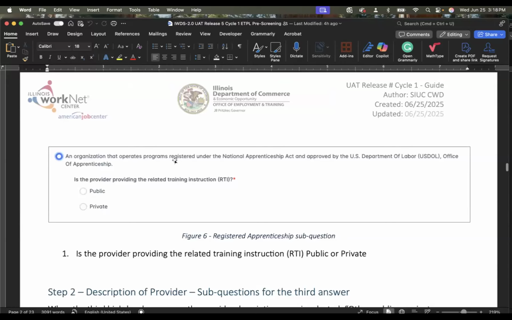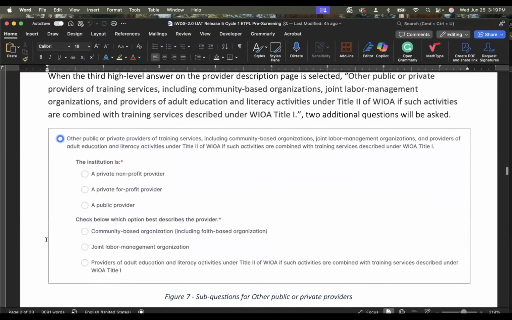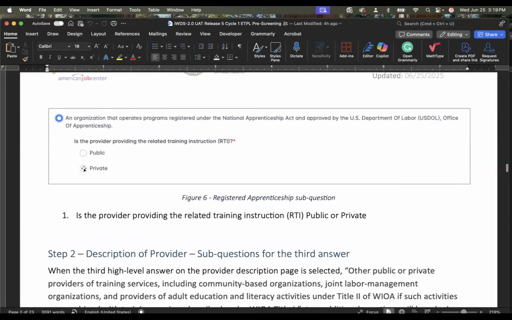Organization, this is an apprenticeship. This has actually been updated, so I'll have to get that in there, but it says registered apprenticeship. Is it public or private? And that's the only question we ask on those.